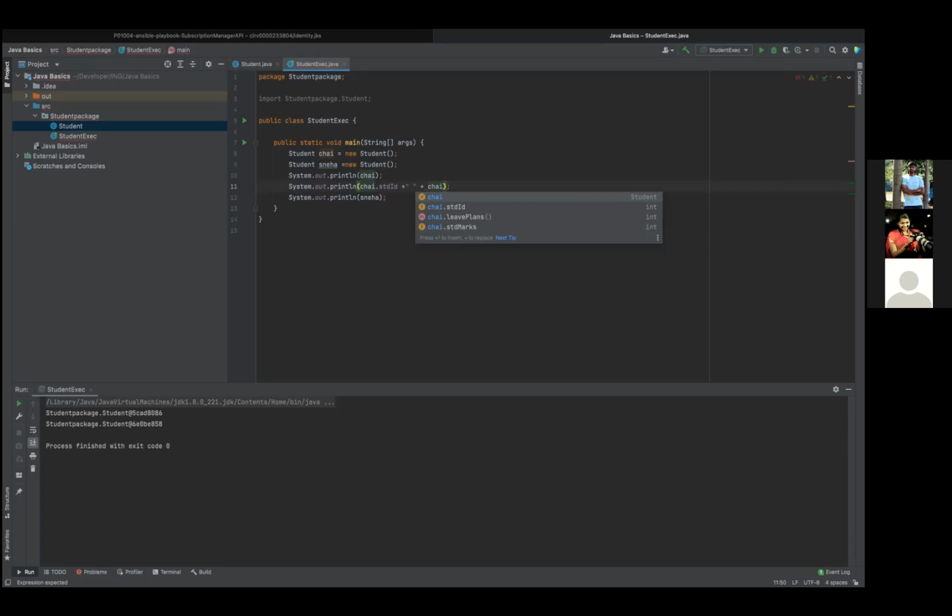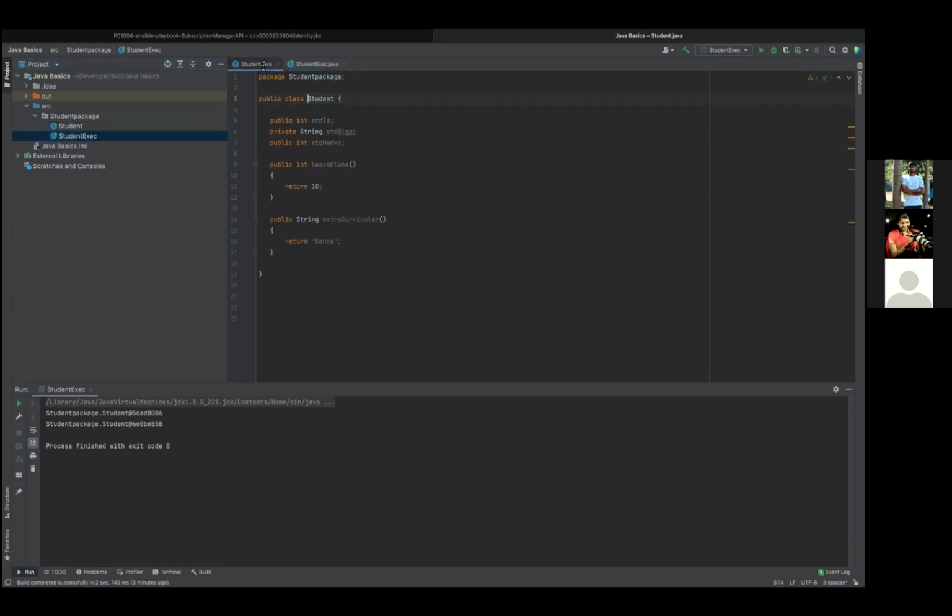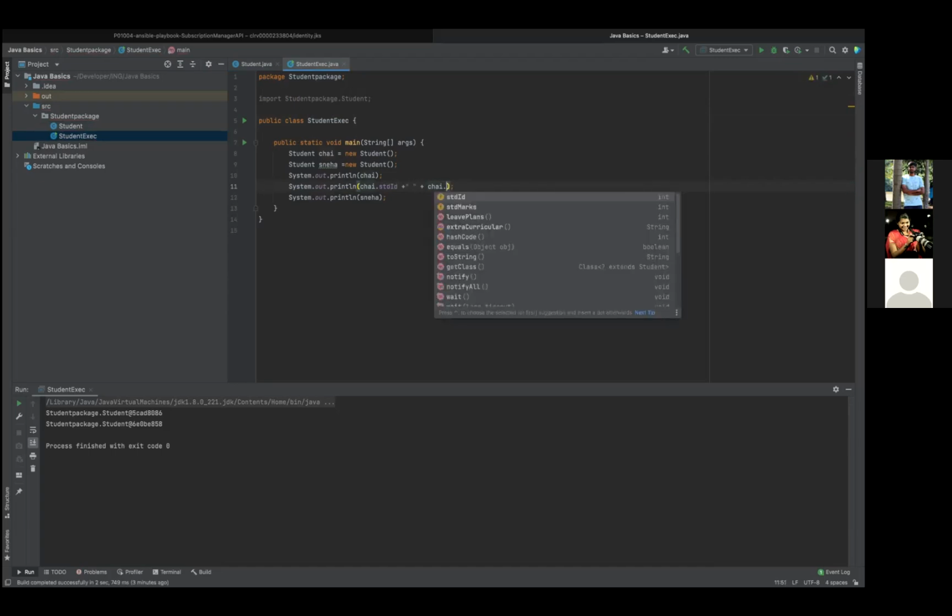Okay. So what is right now private? Yeah. Just go ahead and just print CHAI.stdmarks. Post that, we'll create the getters and setters. Just create the next attribute. Whenever you want to invoke your properties and methods, you have to use dot operator and give std marks.